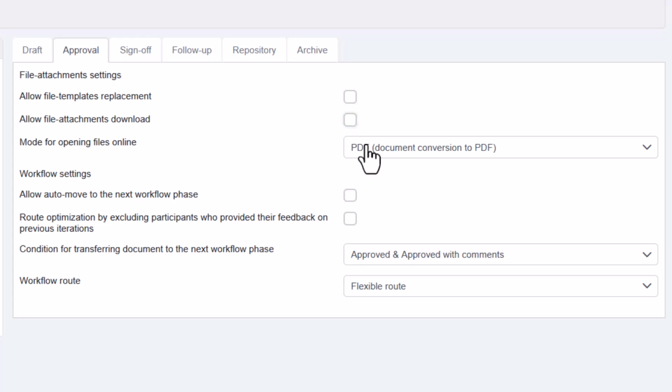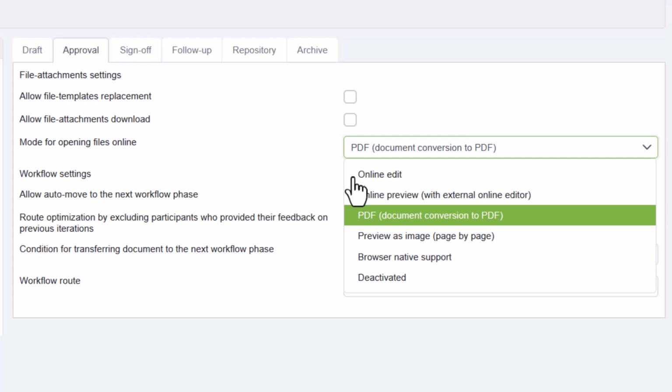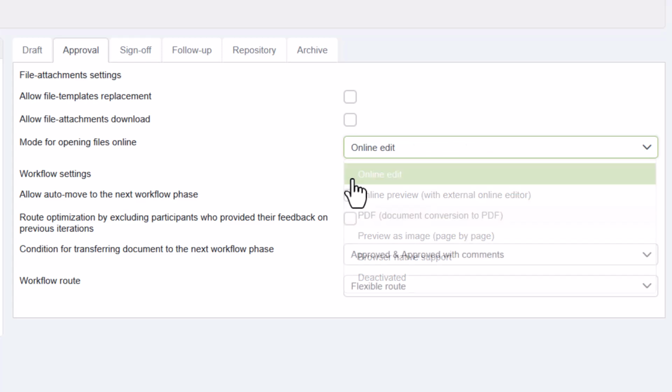Moreover, you can specify how file attachments should be opened by users, whether in online edit mode, enabling simultaneous editing by multiple users, or as a preview in image format, among other options.